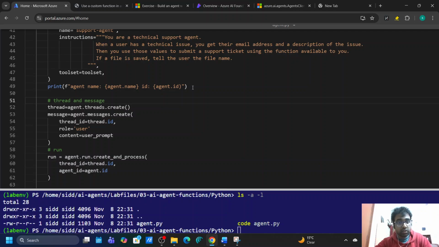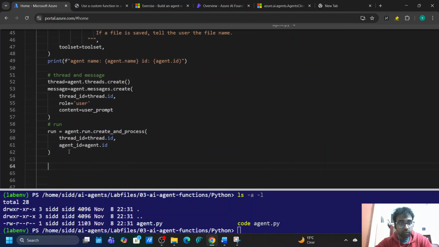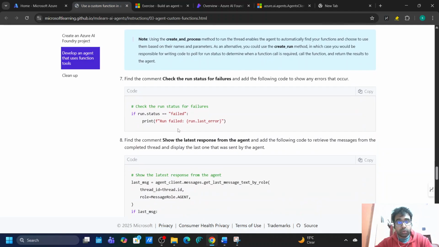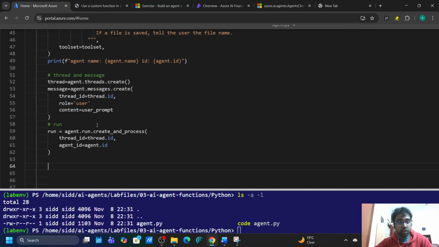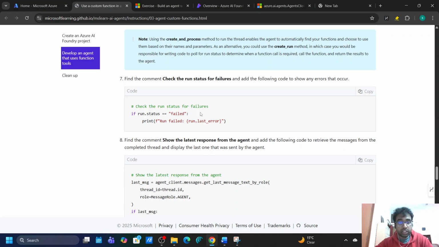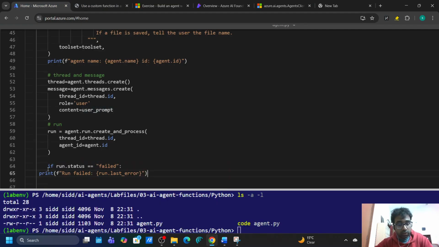So all that is left now is to check the status of the run, whether it has failed or not. If it has failed, then we will do something else, right? If it's failed, then we will get the last error. So we just have to copy paste it.